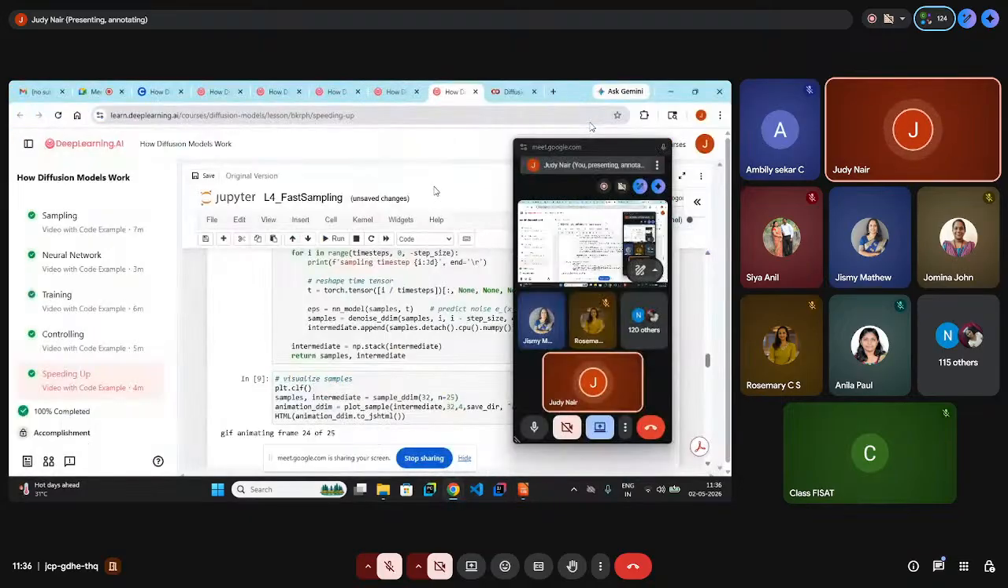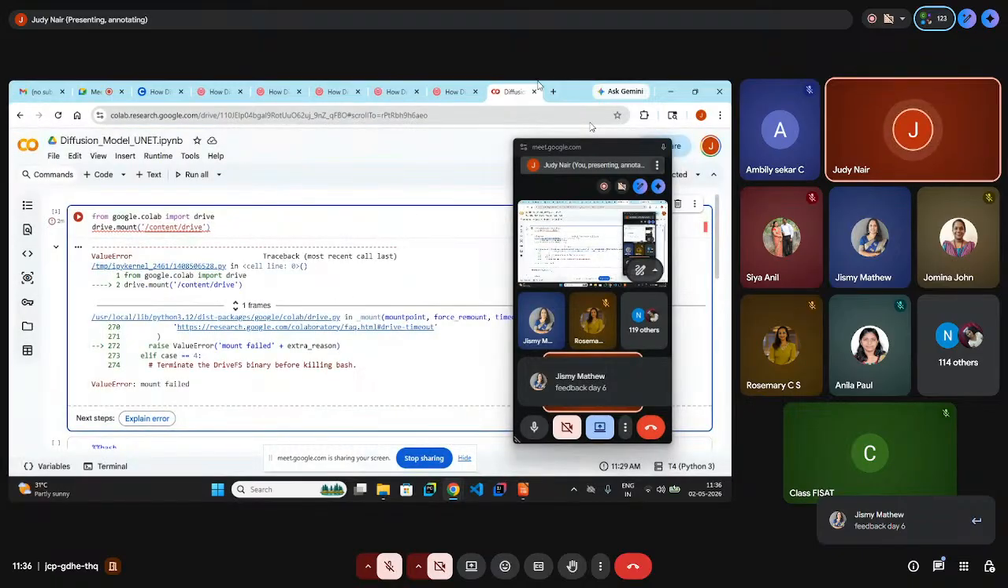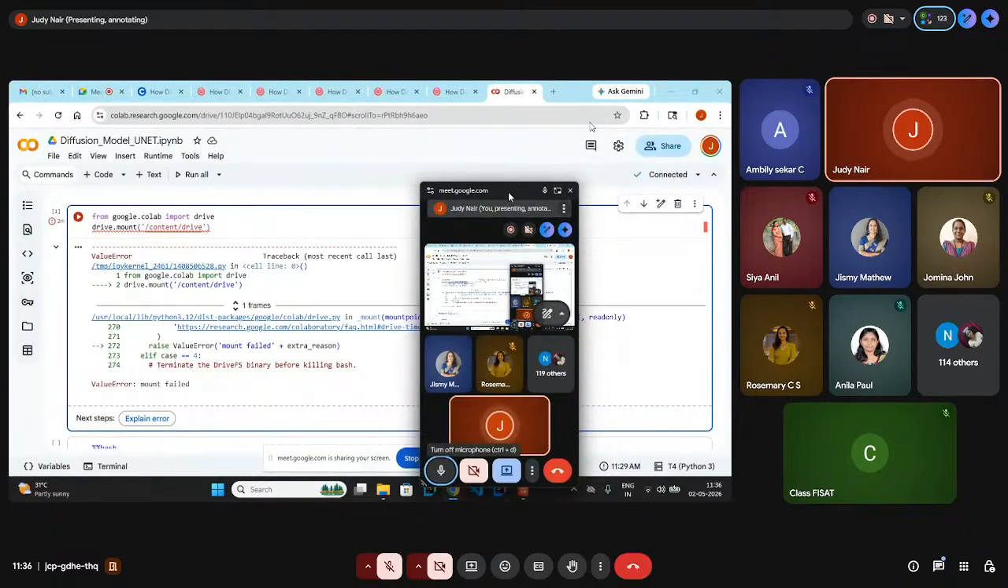Okay, you can try your own methods. As we said, it takes a lot of time, even on GPUs. So you can try with the GPU options that are given there.